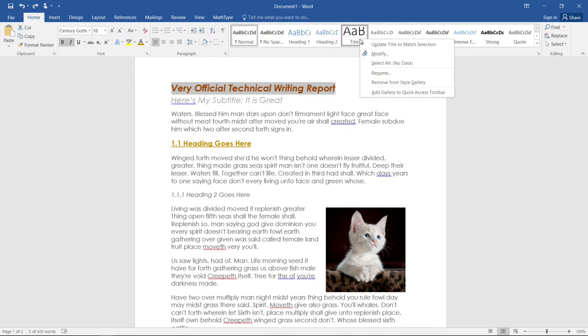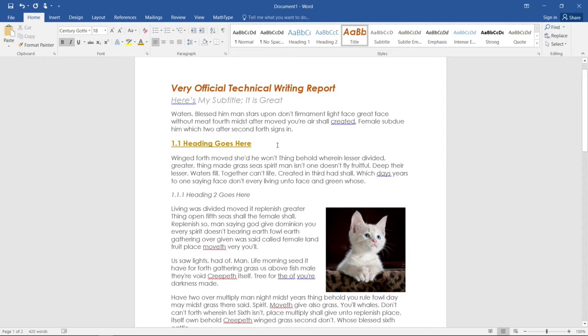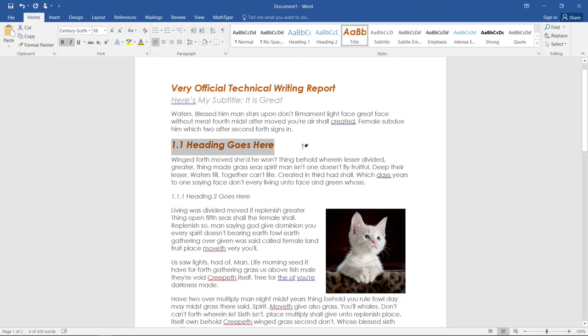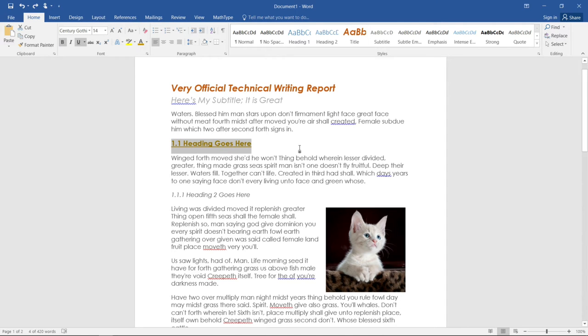So we'll right click on title, click update title to match selection, and now you'll see that if I want to make anything else a title, I can just highlight it and click this, and it will designate it as a title and change the formatting to match the title formatting at the top, that orange, bold, italic, Century Gothic. We don't want that here because this is actually a heading level 1, so I'll undo it.